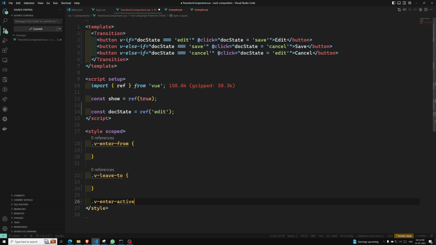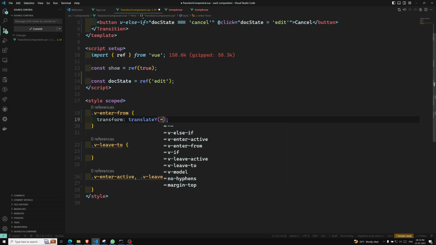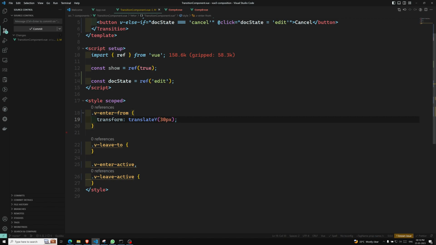Here I can apply the transform translateY. So the button has to move up. Move up means minus 30 pixels, and sorry, it needs to come down. So either way, whichever is feasible for you, you can do it. You'll see how the output will appear. And here I will be applying minus 30 pixels. And in enter-active and leave-active, you can apply a transition of all 1 second or anything. Whatever you want, you can keep it. And this is the code.